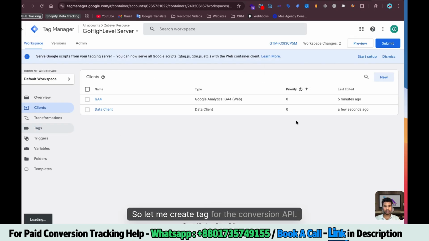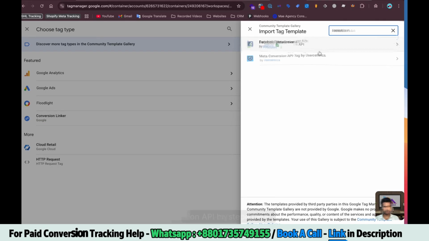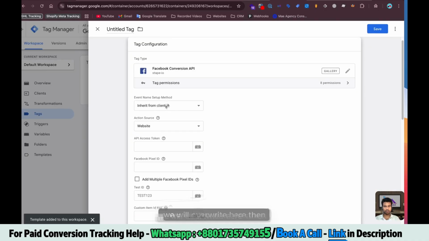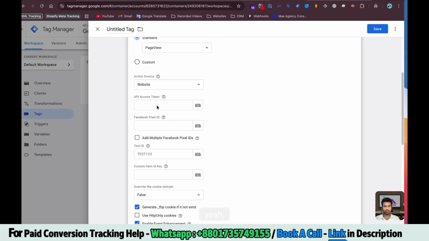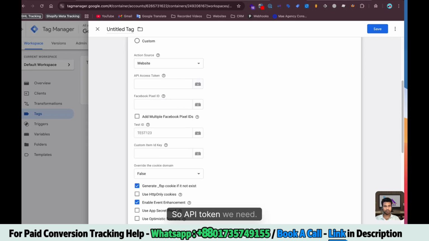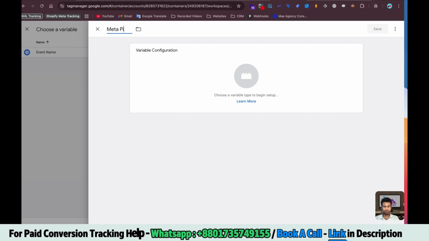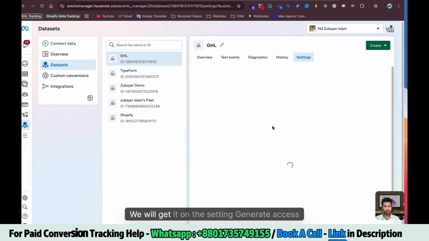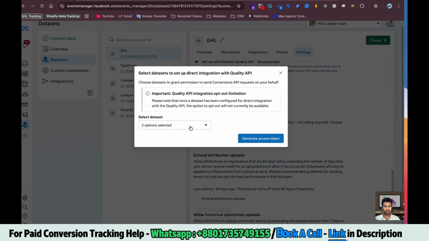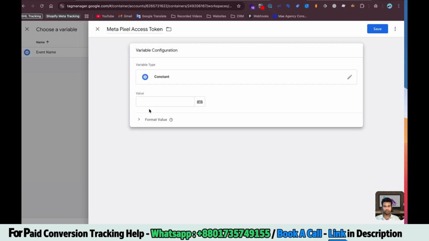So let me create that for the conversion API. The conversion API by step. I think we will overwrite here. Then yeah, we can do anything manually. So we need the API token. First of all, let me create a variable for the API token. Meta pixel access token. This is a constant variable. We will get it in the settings. Generate access token. Yeah, good. Now we can just paste it here.